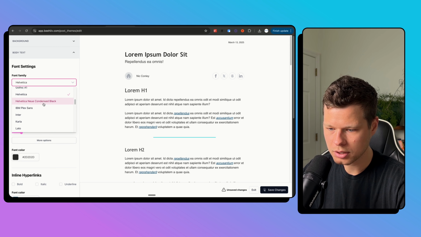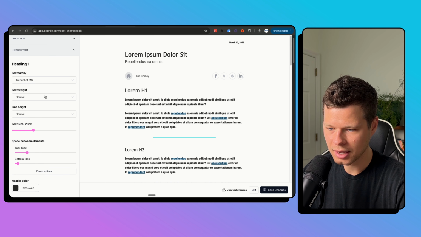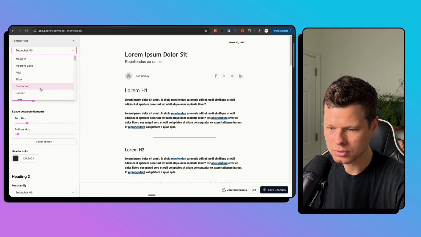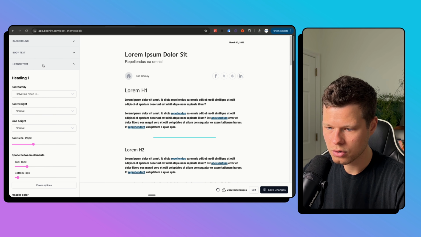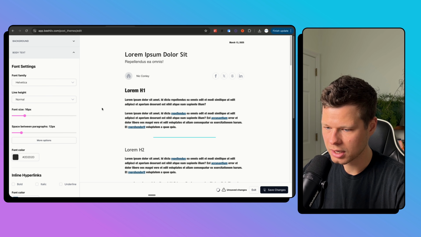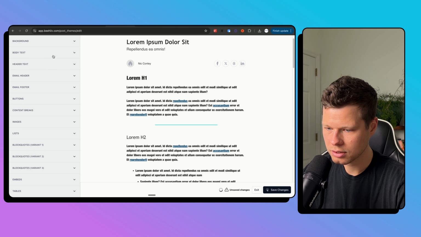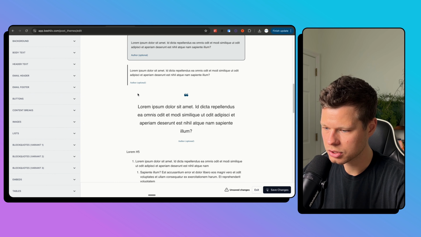It depends on what you want to use. I really like this one. This is the same one they use in The Hustle. So for the body text and the header text, actually, the header text, let's change to that one. And then for the normal body text, let's go back and change that to just normal Helvetica. Okay, so I like the way that this looks. So you can see that changed there.